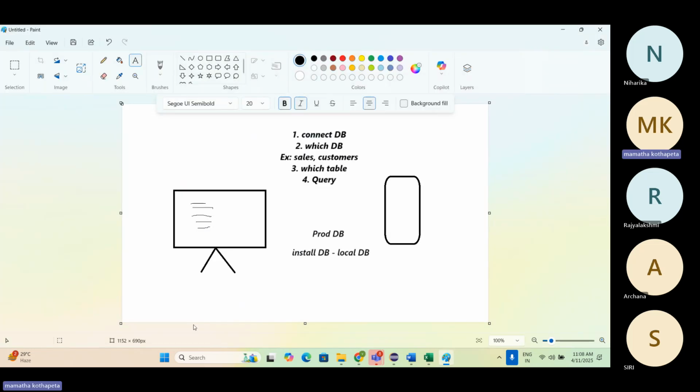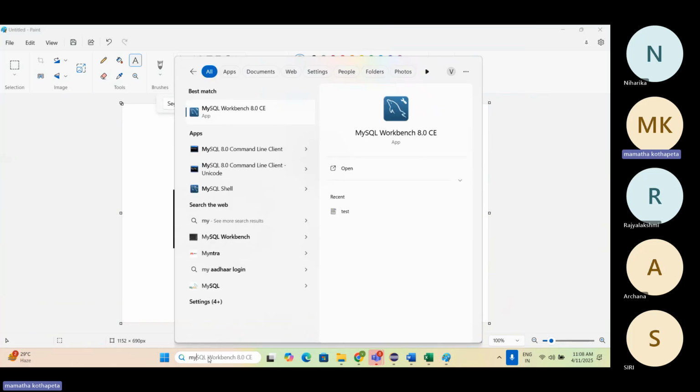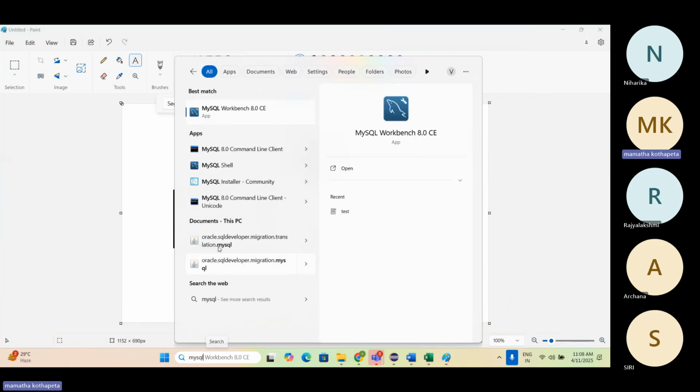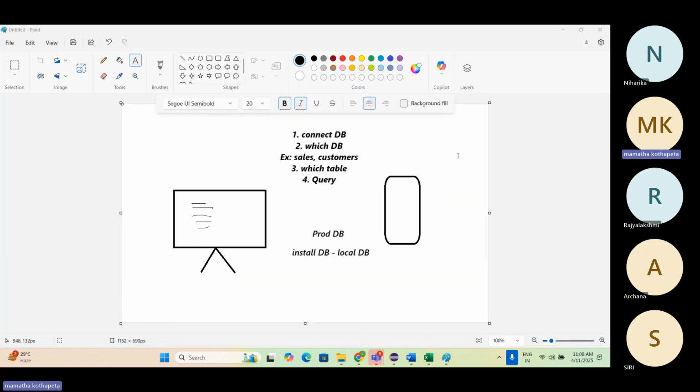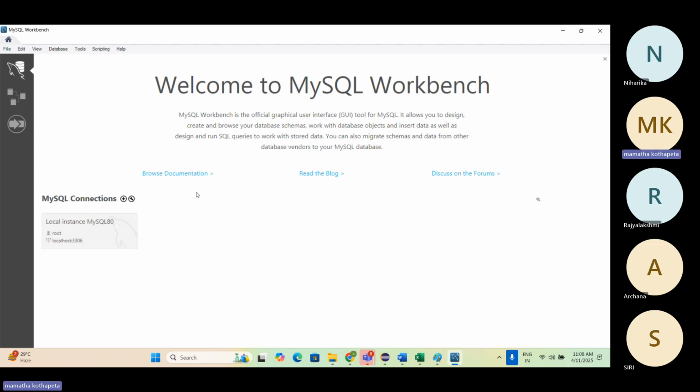and this is how it looks. This is how to open the MySQL DB. You type MySQL, and you will see MySQL Workbench. If you open this one, this is the home page you see once you set up the DB and tables.